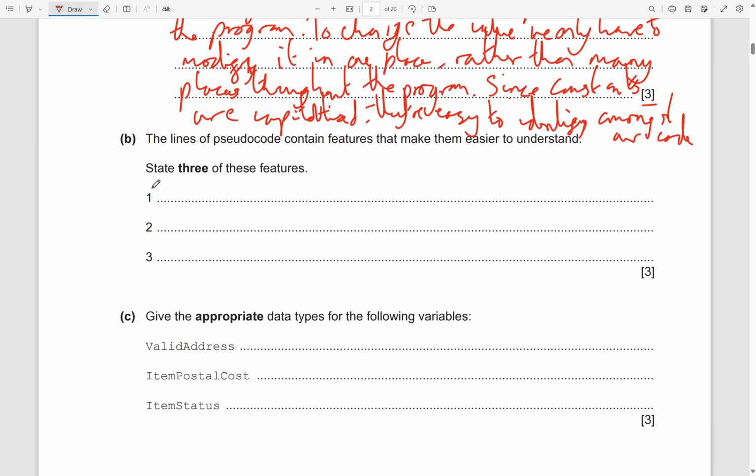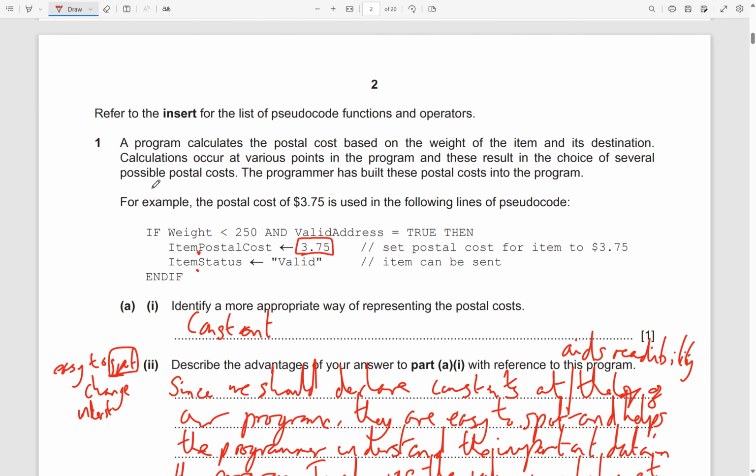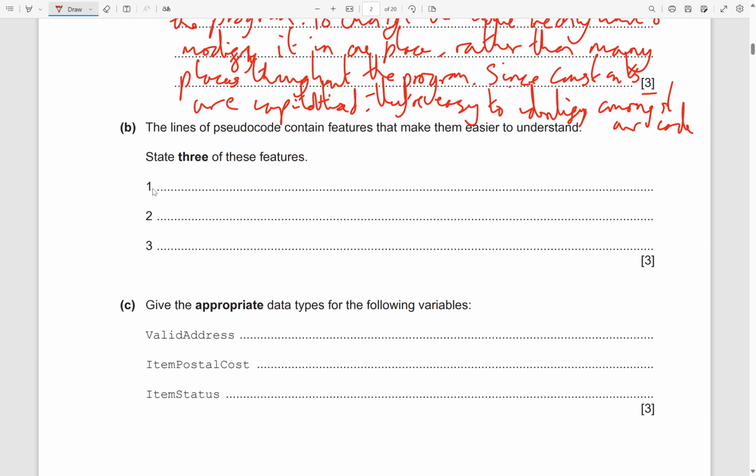Right then, the next one: the 3 lines of pseudocode contain features that make them easier to understand. State 3 of these features. So I guess one we can say is meaningful, suitable identifier names. We also say there's indentation, because obviously this is inside the if statement, so it's going to be indented. And then here there's also comments. So let's say those 3. Comments, and meaningful identifier names.